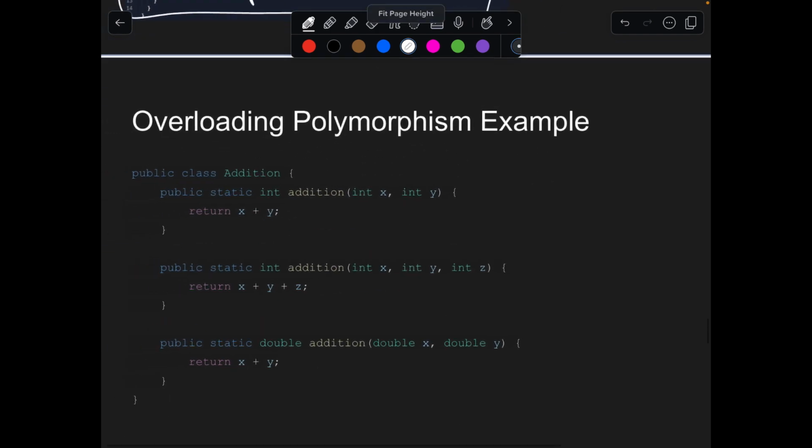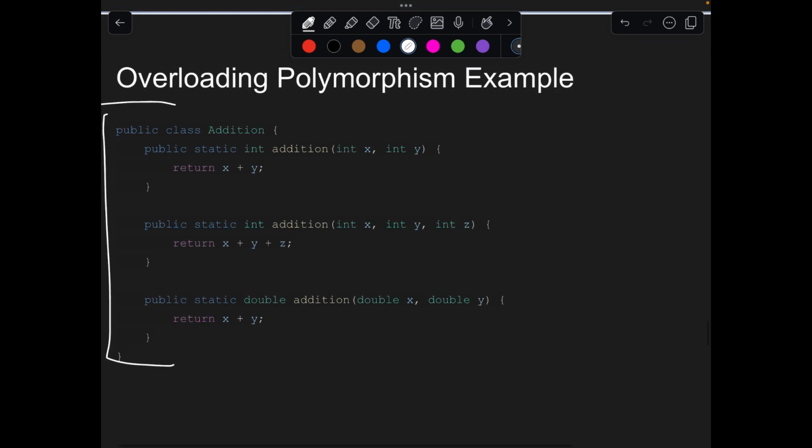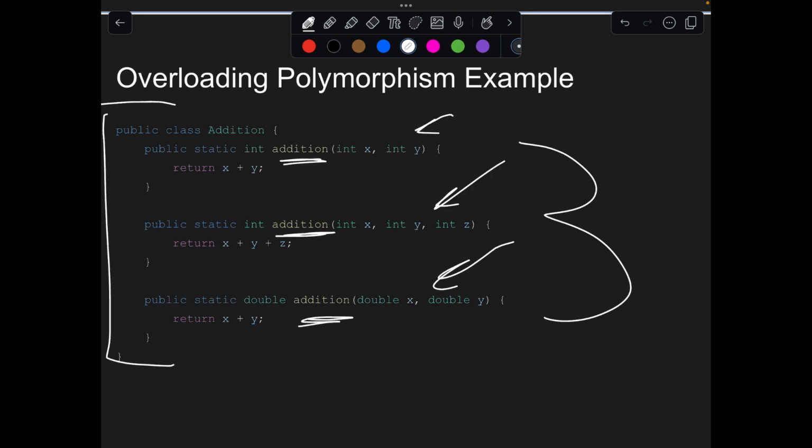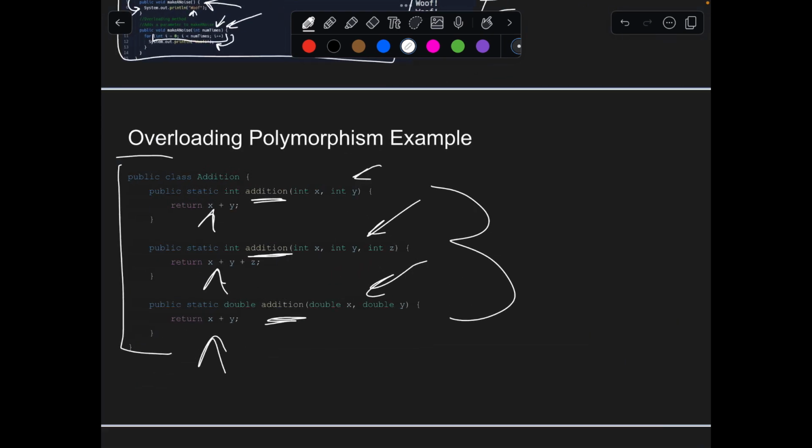Here's an example of overloading polymorphism. So we have our original class right here. We have our class right here, and then we have all three of these, which are the same in terms of name. However, the parameters for all of them are different, and thus the returns are also different. And when the parameters are different, but the name is the same, that is overloading. They happen in one class.